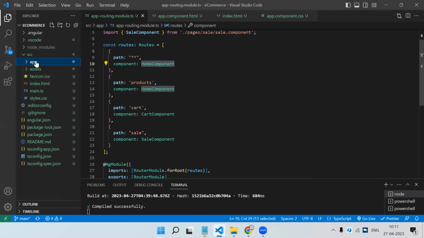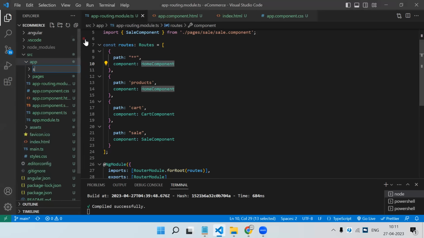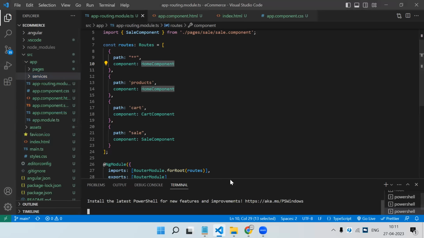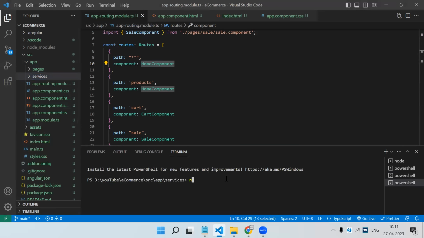In the app folder, I'm going to create one more folder, that is services. And here I will create the service. So right click on the services folder, open in integrated terminal. Now the command to generate a service: ng generate service product. Product is my service name. Enter. So this will create two files. One is the testing file and one is the actual service file.